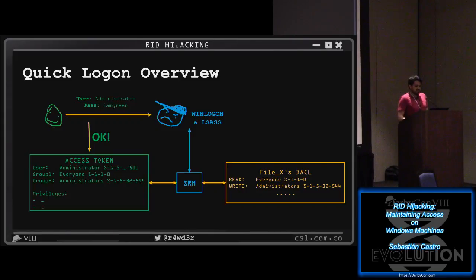I'm sure many of you have seen this before. So when a new user authenticates through WinLogon, LSASS verifies the credentials and creates an access token to define the security context. And after creating the access token, it will verify this access token against the objects the user is trying to access by using their own access control lists.